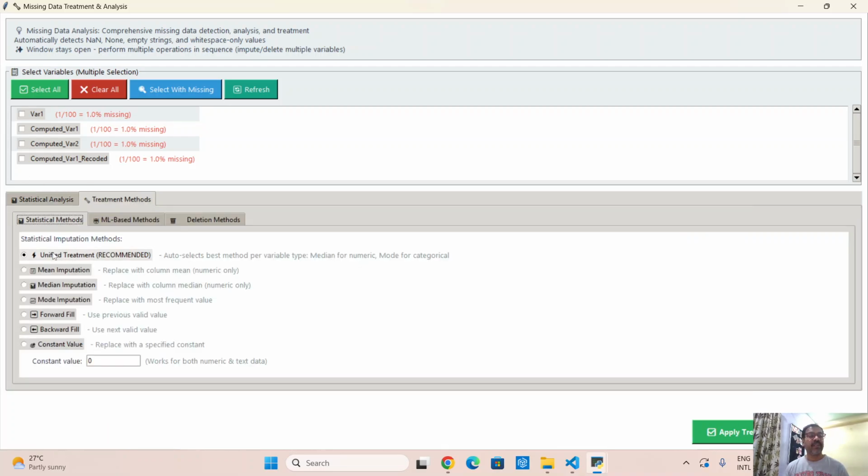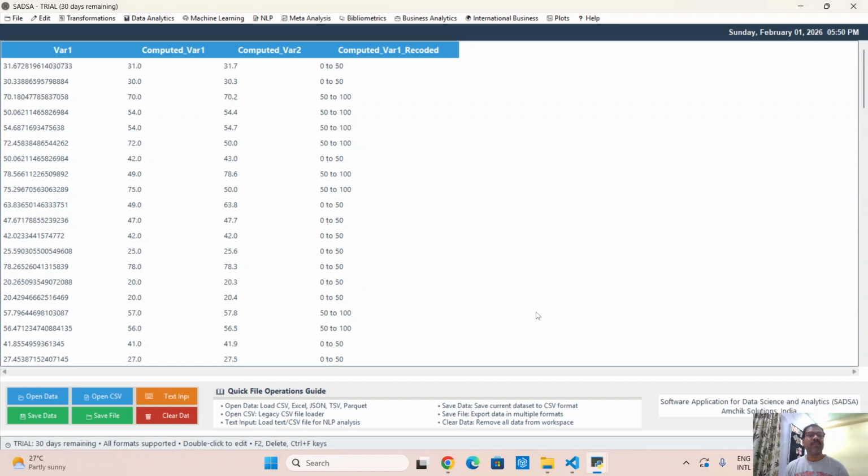Go to the methods. Because I have both types of variables, numeric and non-numeric, I keep this unified treatment, which is recommended. One variable, yeah, I forgot to select. So I have to select the variables and apply treatment. Now let's go back and see, all the missing data cells disappear. Not disappear actually, suitable values were substituted into those.